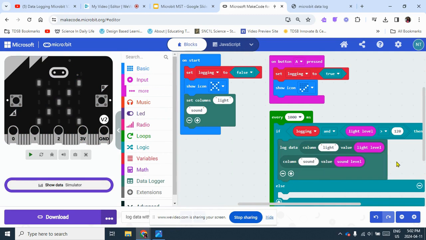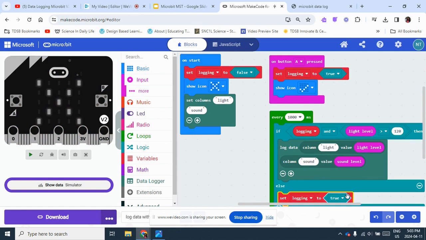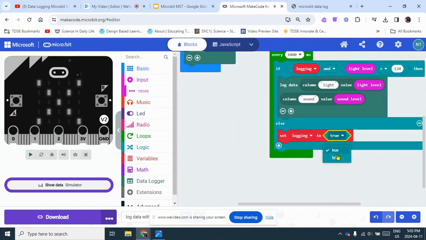sound. So let's translate this. When logging is happening and light level in the room or in that particular spot is greater than 120, then log the data for me. Else, meaning if the condition doesn't meet the above, that means the light level could be equal to or less than 120, then we stop the logging process. So we duplicate this. Probably better to duplicate the other, but I can just easily change it to false.